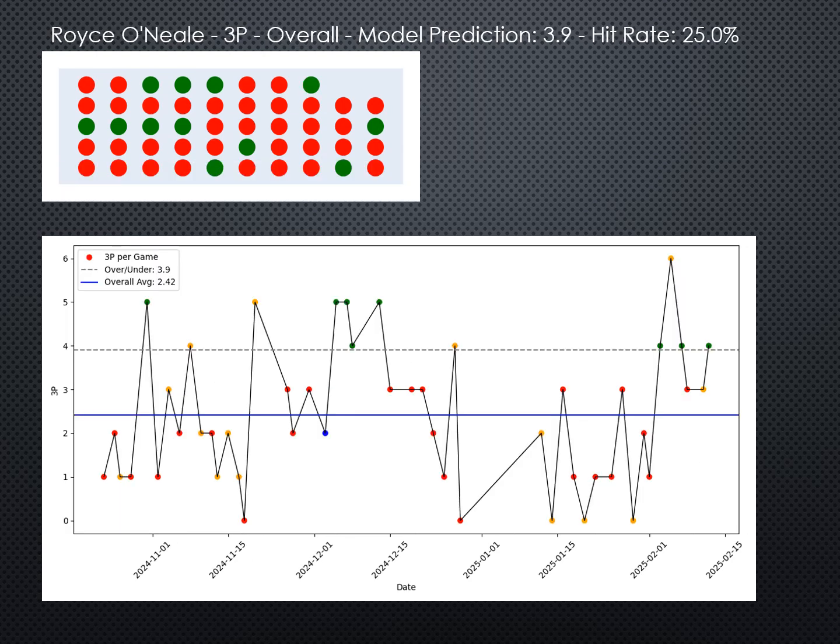All right, we got O'Neal now with 3 pointers, 25% on the season, hitting four or better. He has actually hit this line in 4 of the last 6 games total, but he's been pretty up or down. Last game he played, he had 2 3 pointers, and after that he actually got better. So let's look at the home.